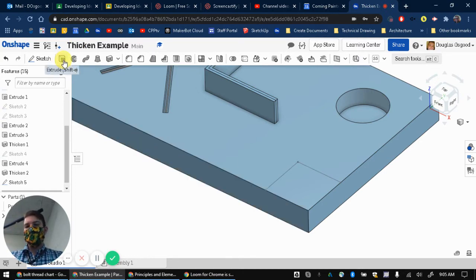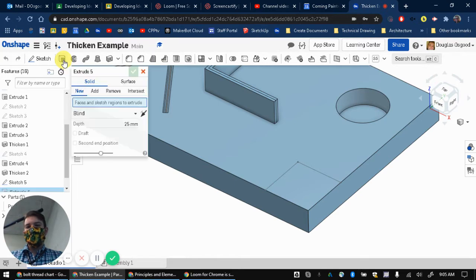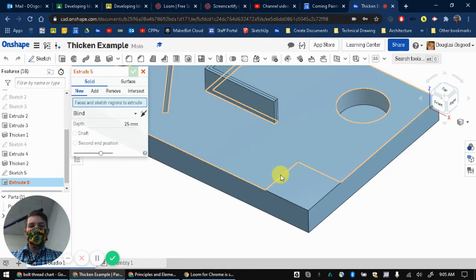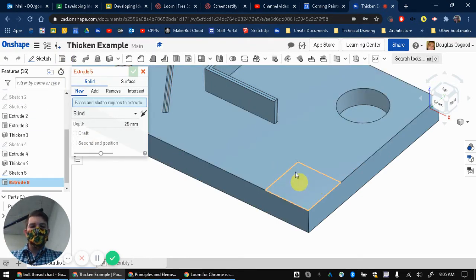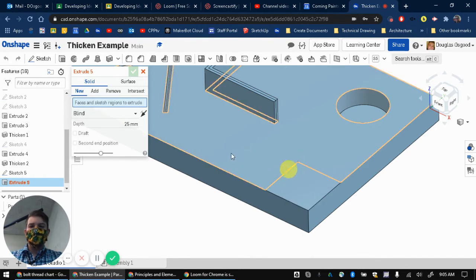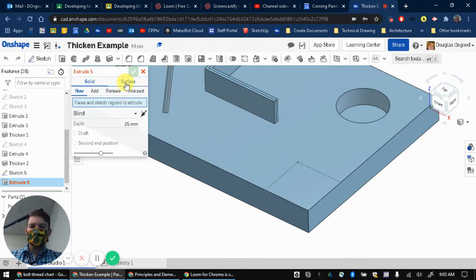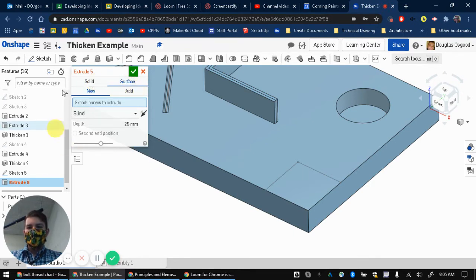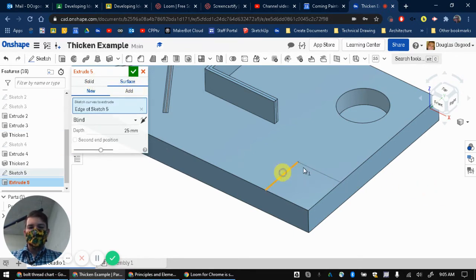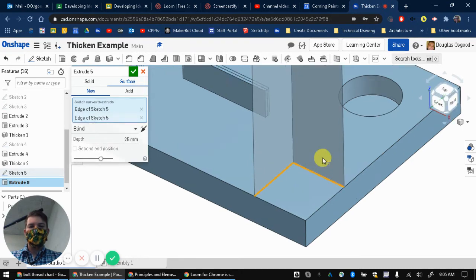So like I said, step one is to extrude. So I'll click on this. And normally we can't, the outline of this is lighting up, but the individual lines are not. But if we click surface instead of solid, what we can do now is you'll see I can pick these individual lines.